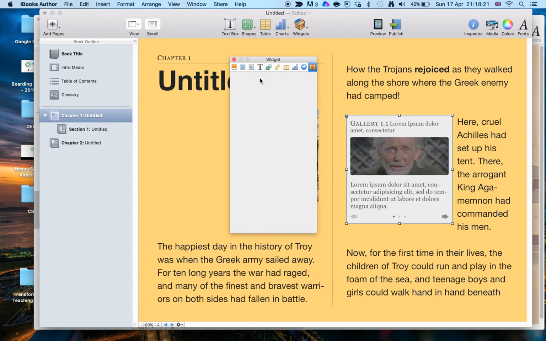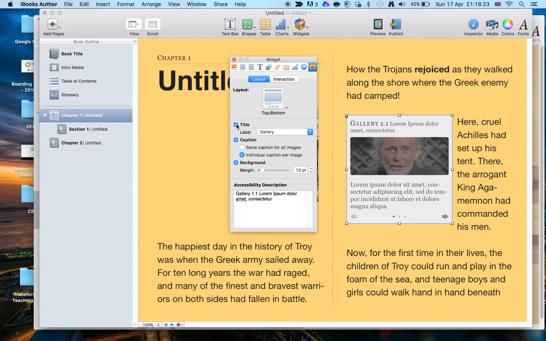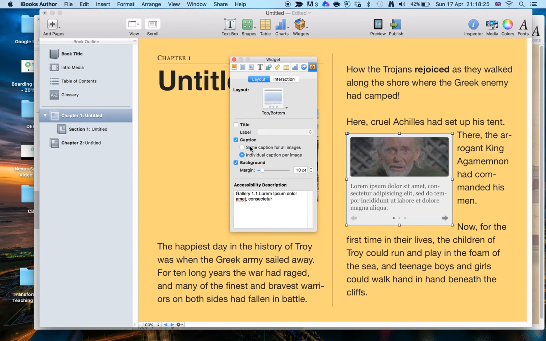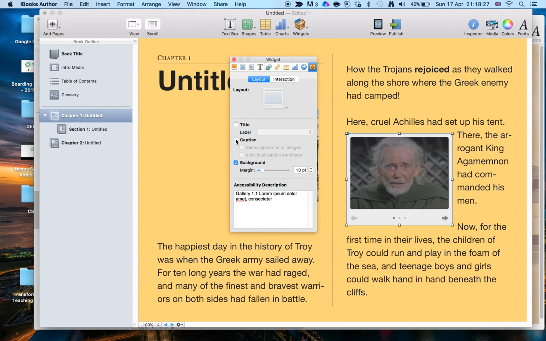Now let's just go to layout. Now, I might not want the title. Let's just see what happens when I untick that. Maybe I don't want the caption. And there we go. I can even get rid of the background if I want to. And that's looking really good.